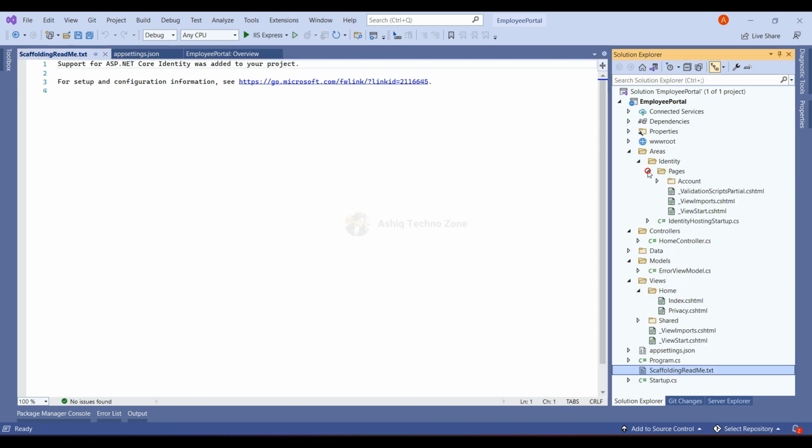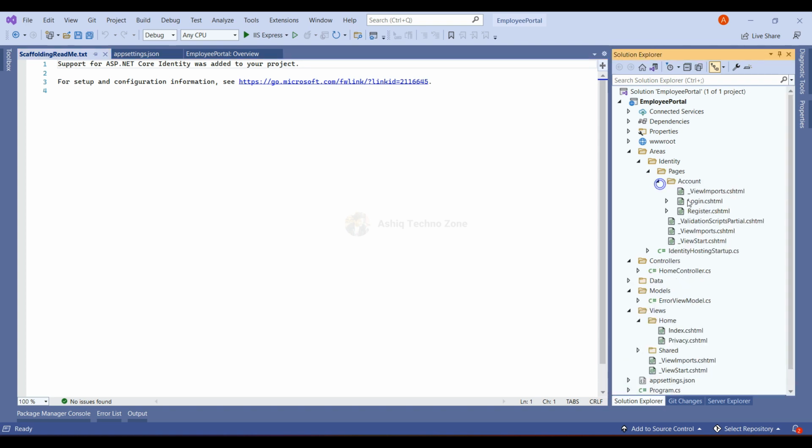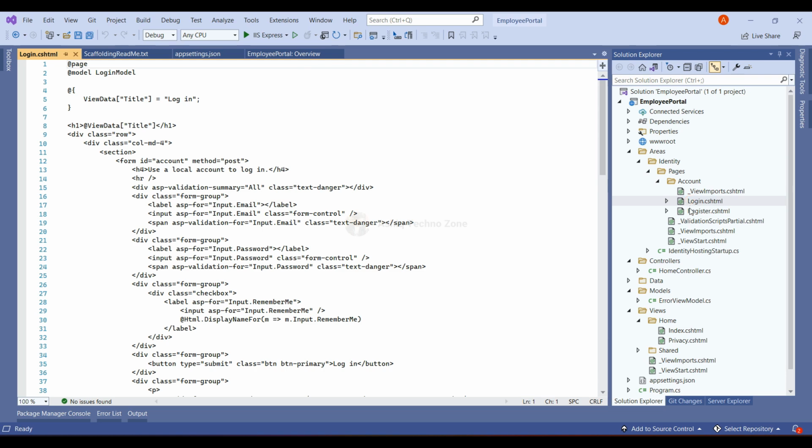Now it got loaded. If you go and see inside the Areas, Identity, Pages, you can see the login and registration HTML pages.